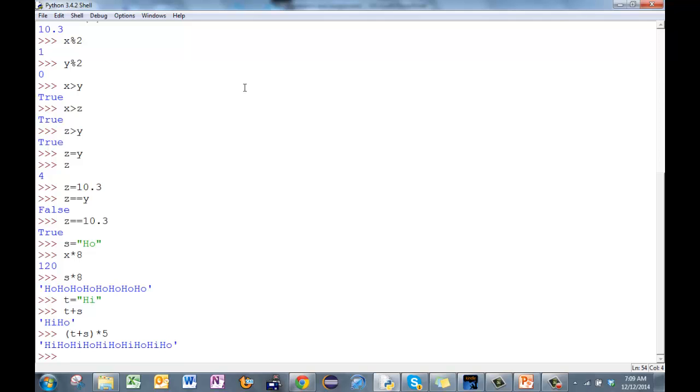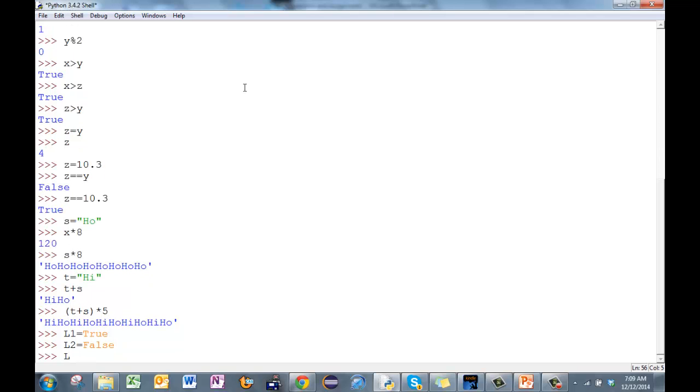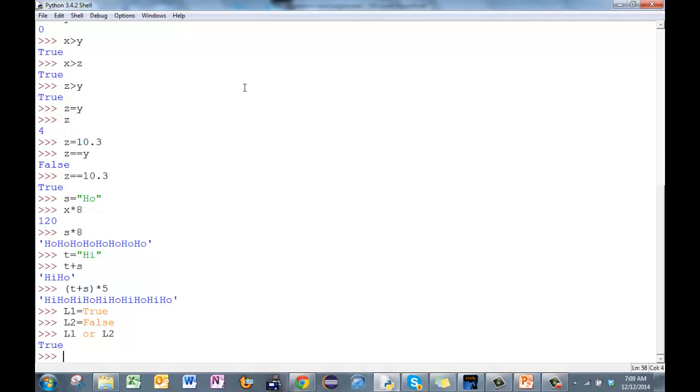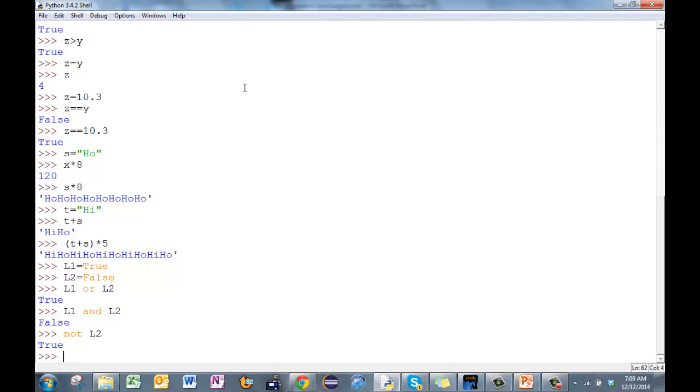We've done comparisons. Let's do a little bit of logical work. Let's get a variable L1 equals true, L2 equals false. Do L1 or L2. True or false is true. L1 and L2. That one's false. Not L2. Since L2 was false, not L2 is true.